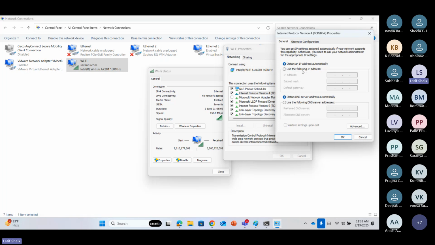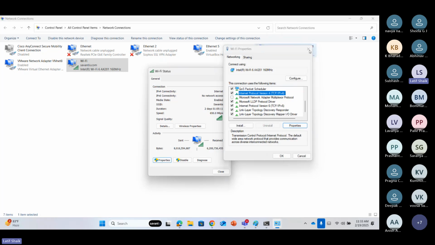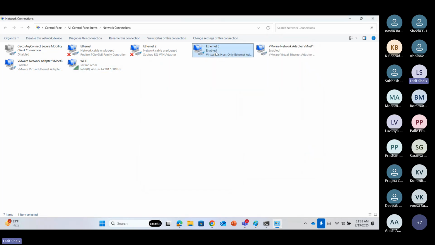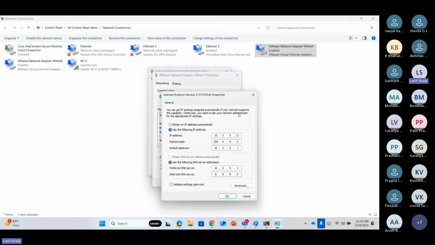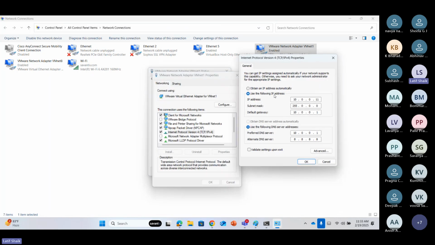If you choose the second one, it's a manual configuration. Manual means I configure the IP address myself. See this, use the following IP address. For this adapter, I'm assigning the IP address manually. If you don't want to, or you don't know how to give one, select obtain an IP address automatically.